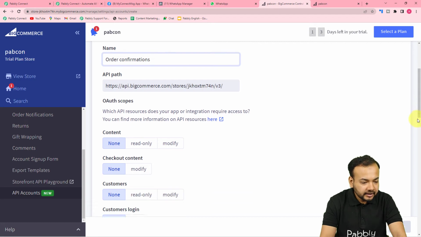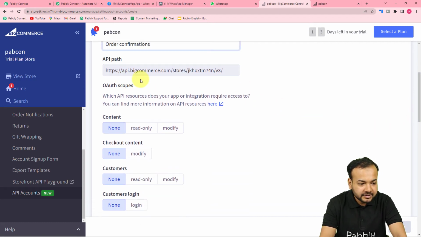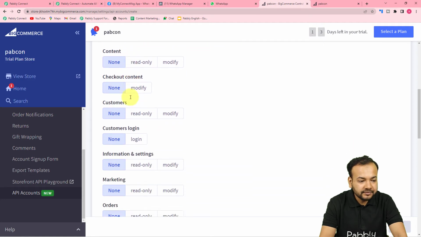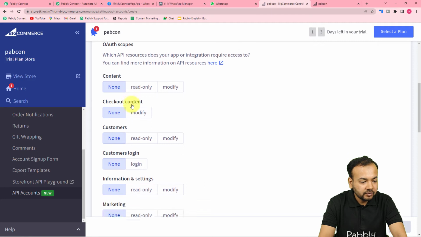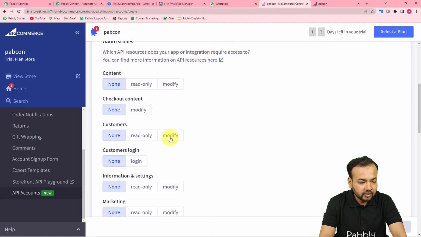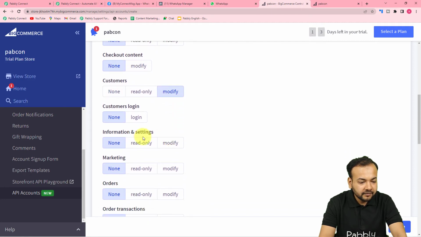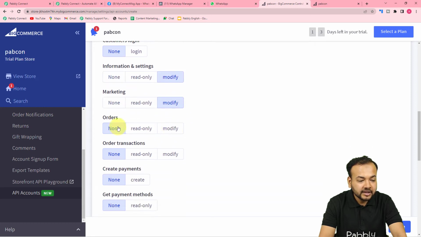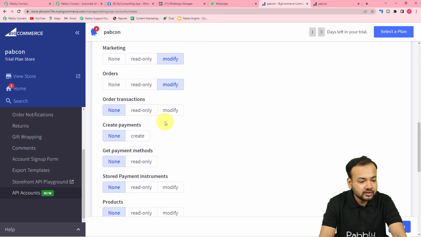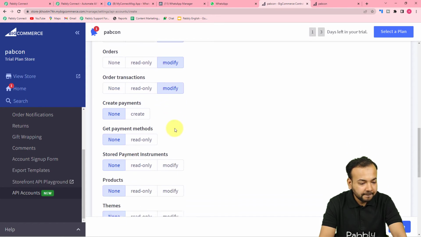Alright, and here in the API path, this is the API path guys, and these are the authorization scopes we have. So you have to modify some of the scopes. So you have to modify the customer scope. Click on modify. Information and settings, click on modify. Marketing, click on modify. In the orders specifically, click on modify. Order transactions also, click on modify.